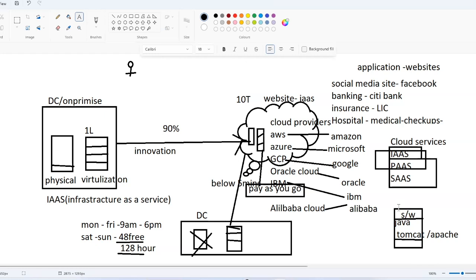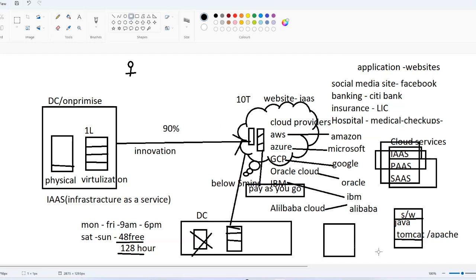A developer wants IaaS and PaaS, and they already have the software also. They can deploy the software. But some other client needs all three. What are the three? Software as a service, platform as a service, infra as a service. Everything is provided by AWS. They're providing the infra, they're providing the platform, Java and Tomcat installed. They're providing the code also.